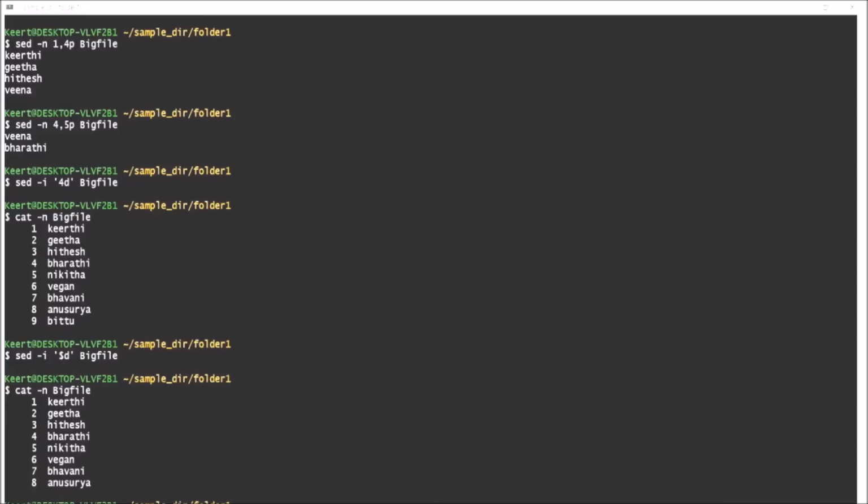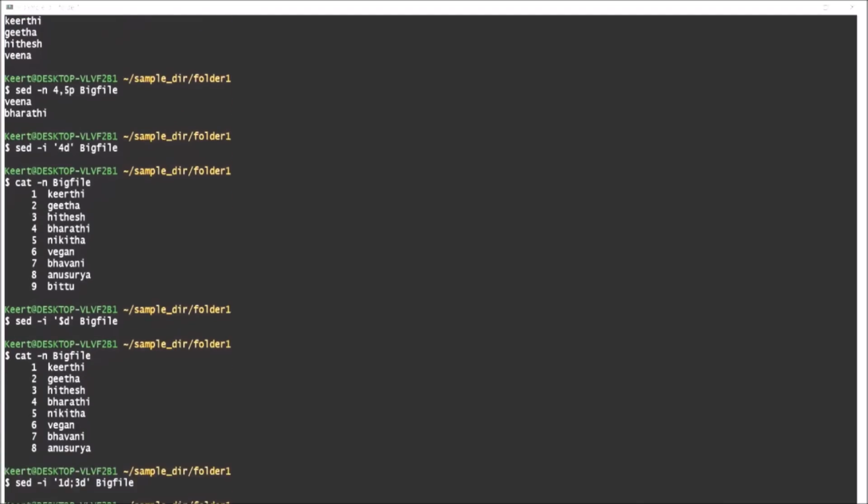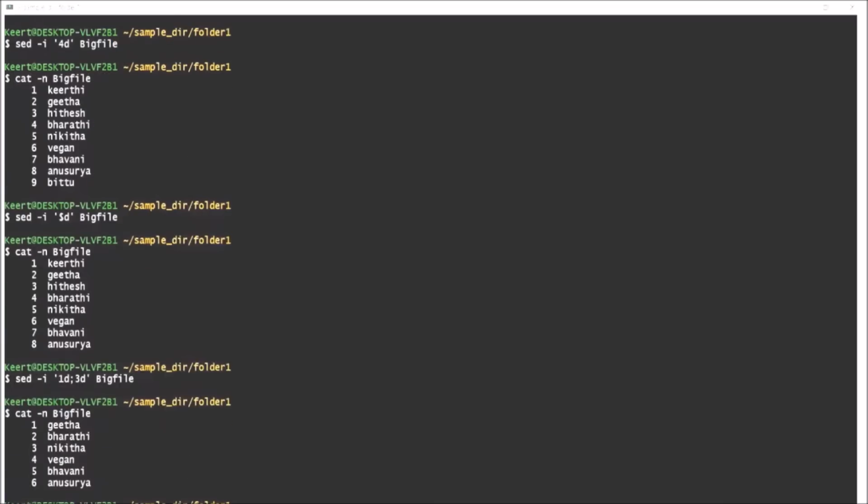Now I want to delete the first line and the third line, so you have to give 1d, then a semicolon in the middle, and then give 3d. Okay, now you can check what is there. First line is Kirti, third line is Hitesh. I think these are deleted. You see here the Hitesh line is not there, and the first line Kirti is not there, so it deleted the third line.